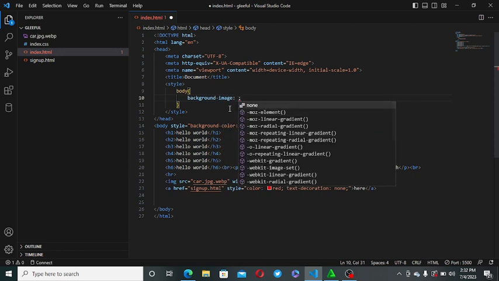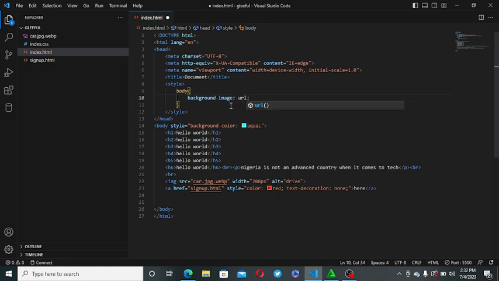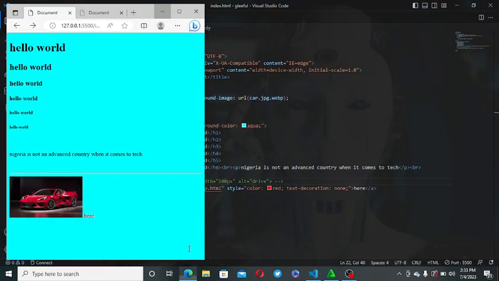So I'm going to use a background image. So I'm going to say URL. So place the URL when using background image. Use the URL here. So the URL, I'm going to use this image here, this particular image. So I'm going to say car. I'm going to remove this image so that it won't make things very difficult. So let me remove the tag. So save this.